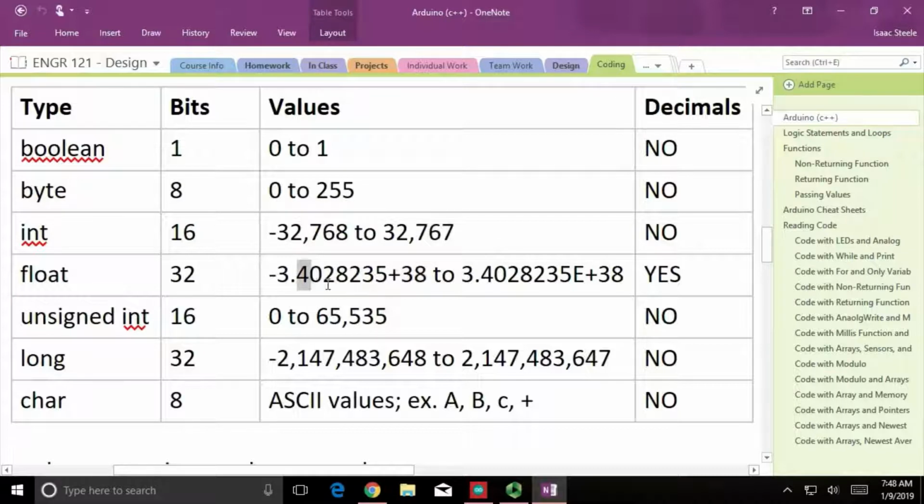But it will also hold 8 digits worth of information, if I remember right. 1, 2, 3, 4, 5, 6, 7, 8. 8 digits of actual information. Then it will also put a decimal place anywhere within those 8 digits. And then it will also have a magnitude value that it can go up to.